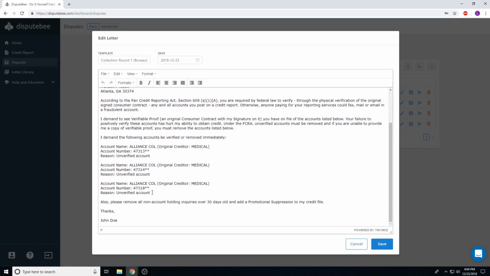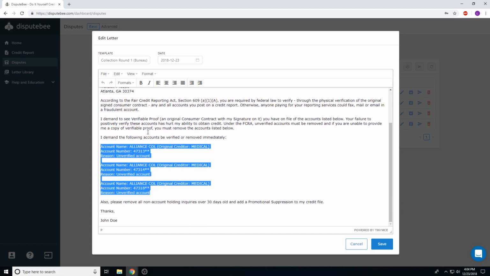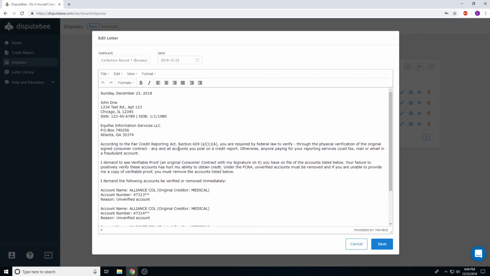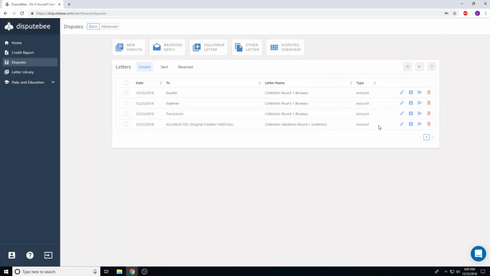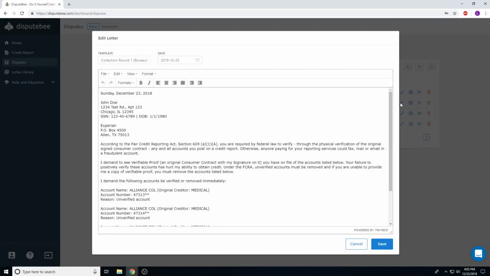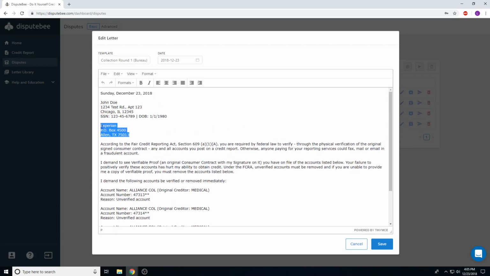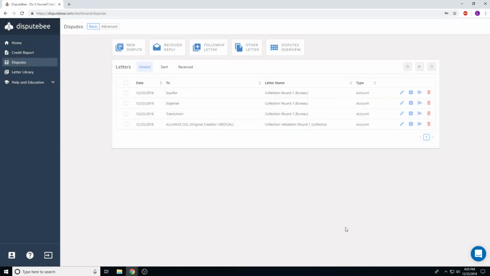And you can see the three accounts that we chose to dispute are already on this letter, so you don't have to edit it at all. If you want to make some edits, you can do that here, but you don't have to. This letter is ready to send as is. So if we look at the letter for Experian, this is the same letter, but this is just addressed instead to Experian. And there's another letter for TransUnion and one for the collector.